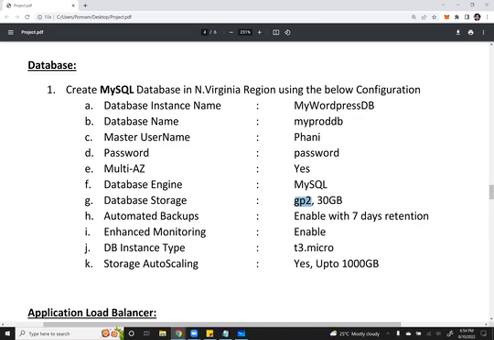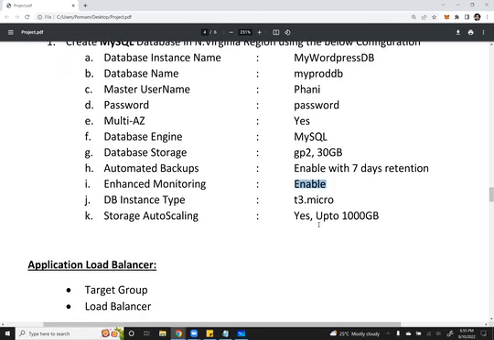Okay. So while creating the database, we will give the instance name as this, like the instance identifier. And then this will be the database name, username, password, Multi-AZ to be enabled, database engine to be MySQL, automated backups to be configured with 7 days retention, enhanced monitoring to be enabled, and the DB instance type you can choose as per the requirement. But here I will go with T3.micro. And then for storage auto scaling, I will enable it for high scalability, up to 1000 GB.